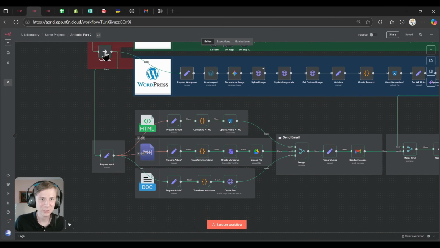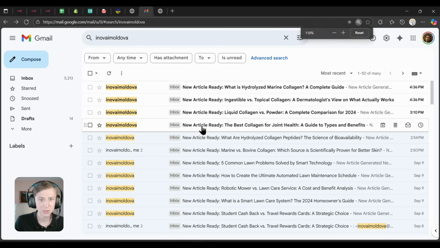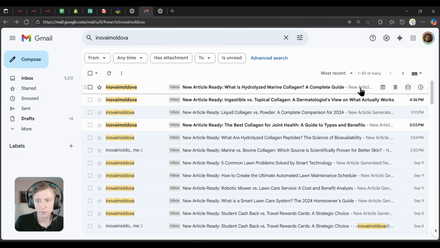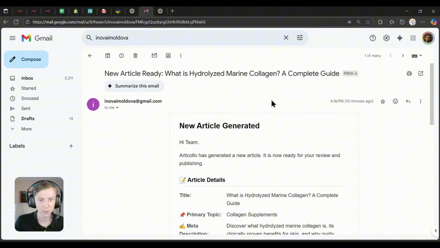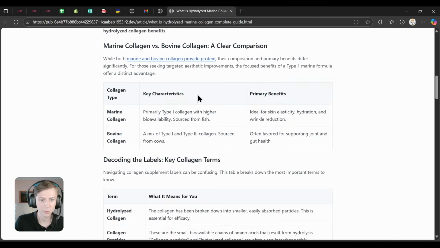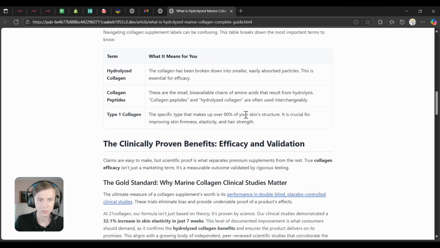If you don't want to receive by email, because if I go to email here, I'm just going to go back. You can see here I'm receiving them by email, right? Even just recently, at 4:36, so basically 11 minutes ago, I received this. If I press here, here is my first article draft. And we also have the meta reference, canonical URL, and so on.